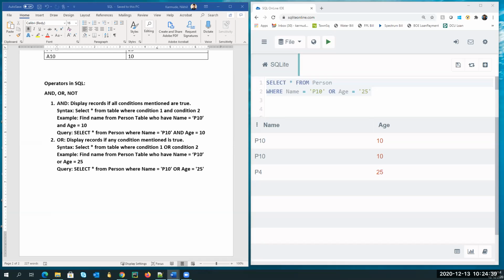Now what remains is the last one, which is the NOT keyword. Now the NOT keyword is nothing but a negation operation. It works the same way as we understood in Python or any other language. What the NOT keyword does is display records if the given condition is not true.